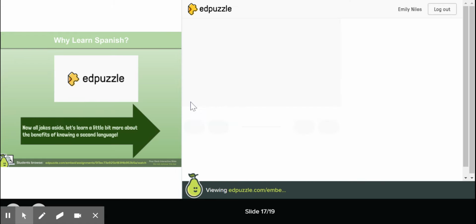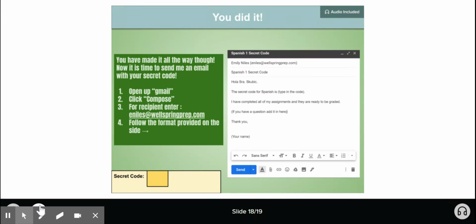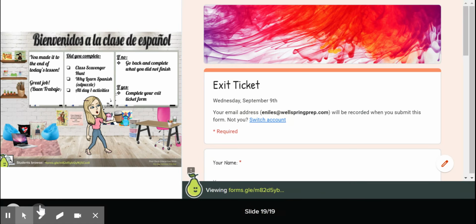Next up, we have some videos. Our Edpuzzle also embeds in here, so you'll be able to answer the questions here. No need to turn something extra in. And finally, we have an exit ticket form.